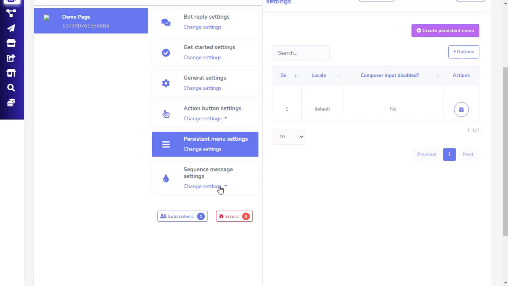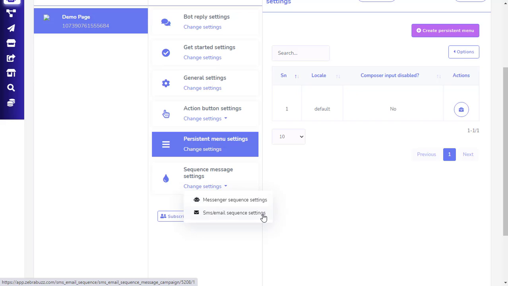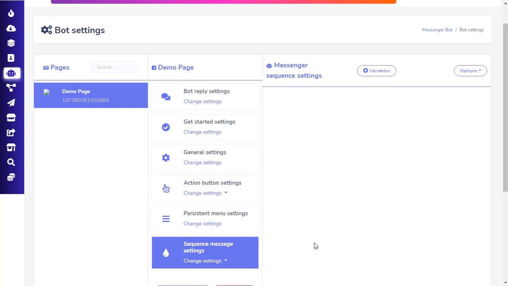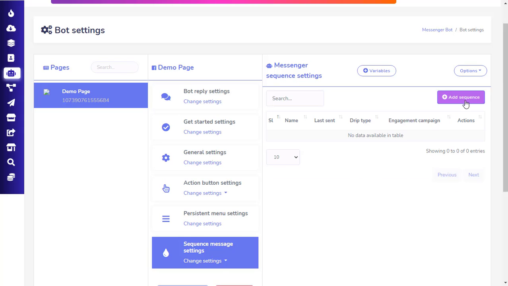OK. The sixth ZebraBuzz middle section setting is called Sequence Message Settings. The sequence message settings contain two major parts. The first is Messenger sequence settings, and the second is SMS and email sequence settings. Clicking Messenger sequence settings opens the corresponding options on the right. Here you can create 24 hours promotional and daily non-promotional sequence campaigns by clicking on the Add Sequence button on the right.